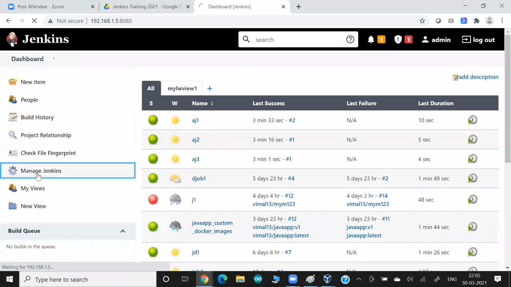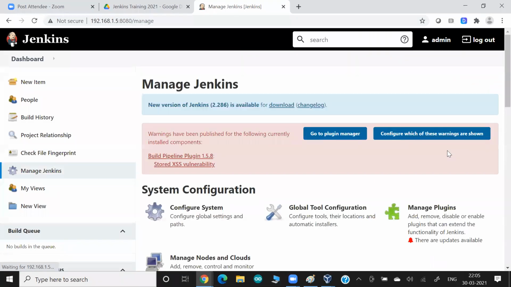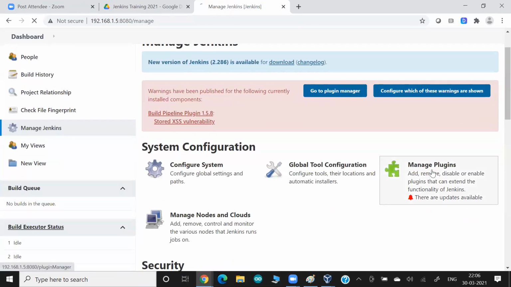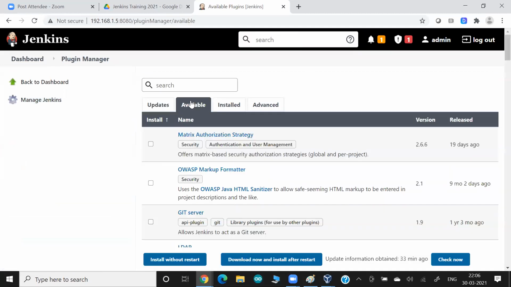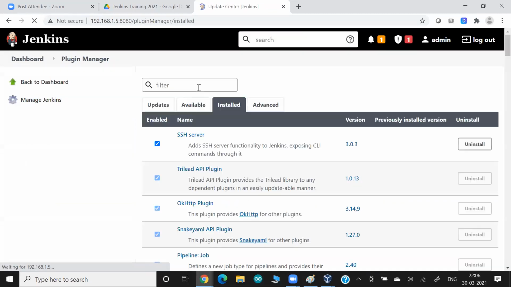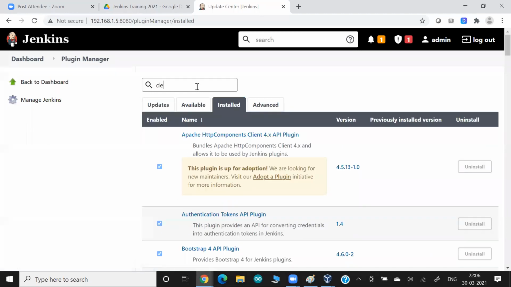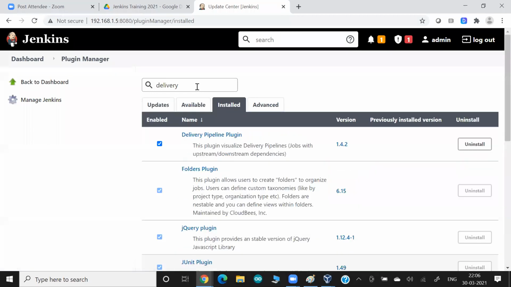So what I'm going to do is go to manage plugins. If you go to available plugins, you can find this plugin, but I already installed it in my setup. So I'll go to install, and if you search for delivery pipeline, this is the pipeline I'm talking about. This plugin helps you visualize the delivery for upstream and downstream dependencies.